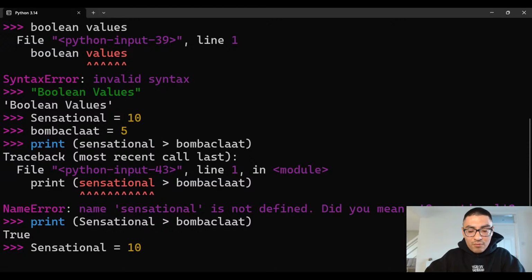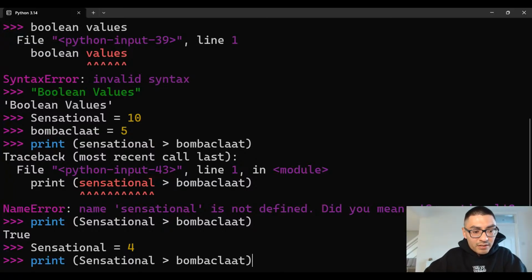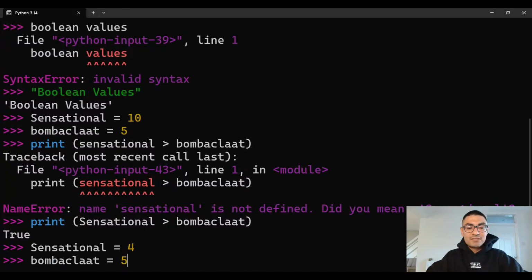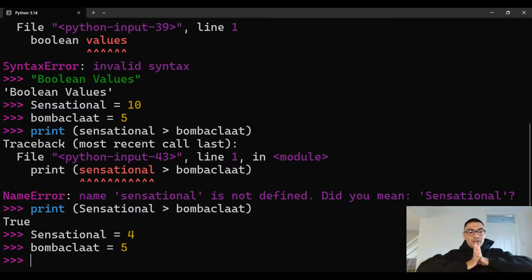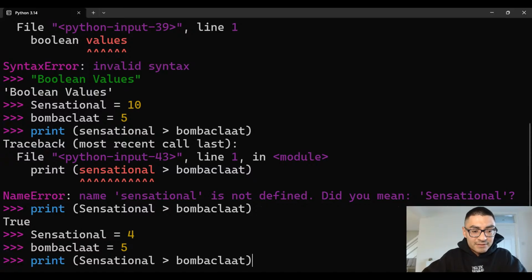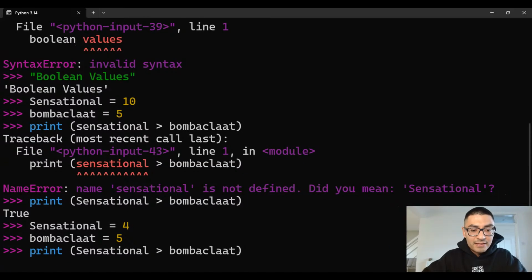So now what we're gonna do, we're gonna go back to the variables. We're gonna keep sensational as 4. Enter, and then we're gonna name Boombaclat. Boombaclat is still gonna be 5. So now what we have to be very careful with, remember the mistake of sensational. Let me make this a little bit smaller because now I cannot see.